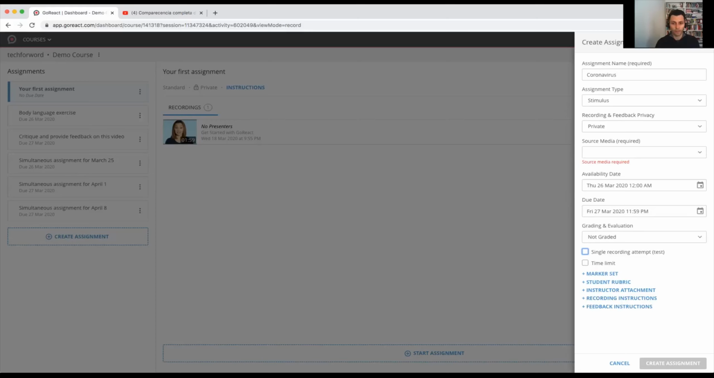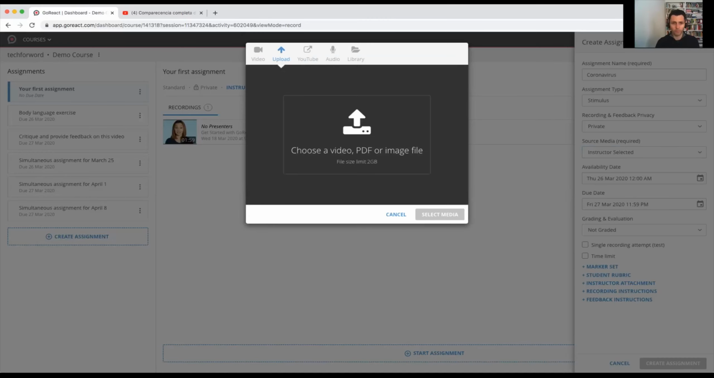Finally, you need to select the source media. It can either be media provided by the instructor or media that the students themselves upload. That would be the presenter selected option, but we'll go with instructor selected. The prompt can be a video that you record live, a file that you upload, or something from YouTube.